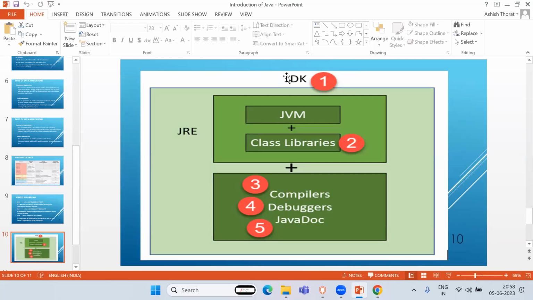So when I say JDK, it's a Java Development Kit. It's a whole package here. And inside the package, we have a JRE. JRE stands for Java Runtime Environment. And here we have two parts. One is JRE and one is compiler, debugger, and Java docs.